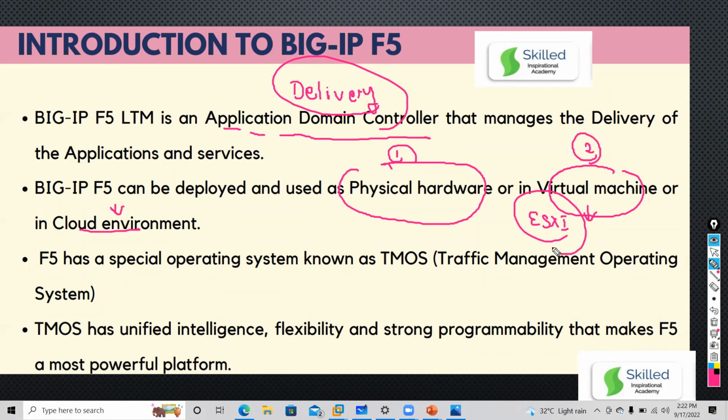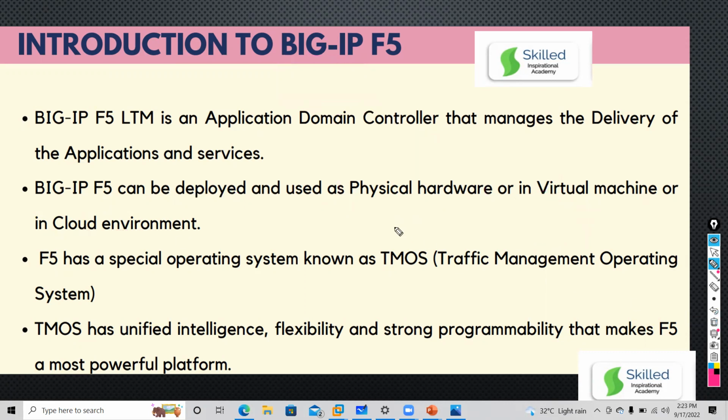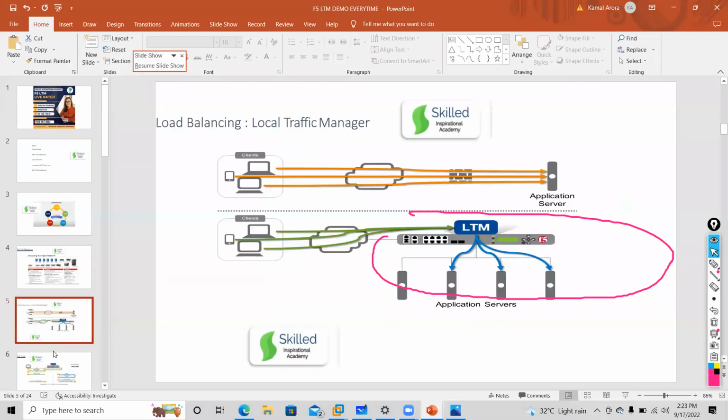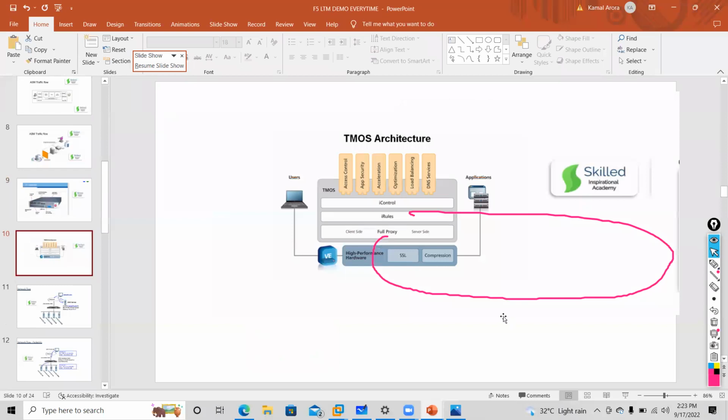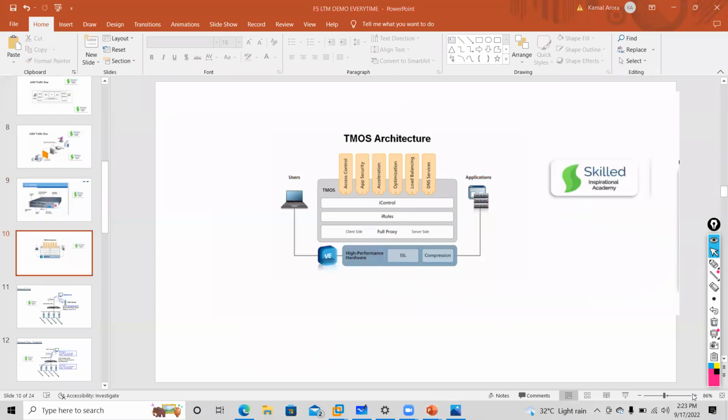Even, guys, if you're jumping into the cloud, in that case also you can deploy a load balancer. Maybe you have an AWS load balancer or an Azure load balancer, that is your choice. But F5 can be deployed as physical hardware, a virtual machine, and in a cloud environment. Another important point that comes into the picture is TMOS. Very, very important. What is TMOS? You should know what the TMOS environment is. I will jump into that directly.